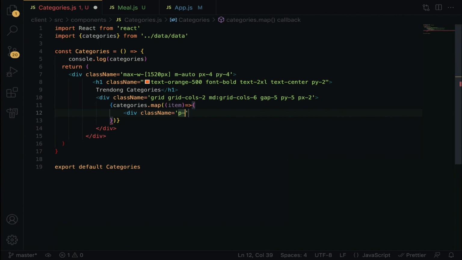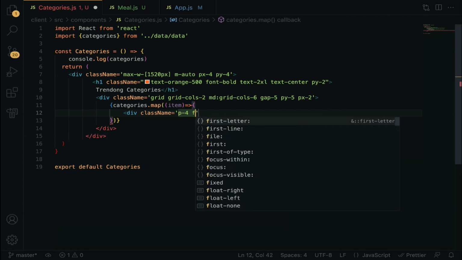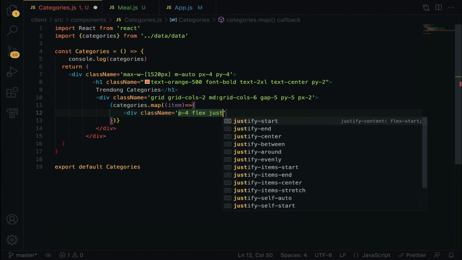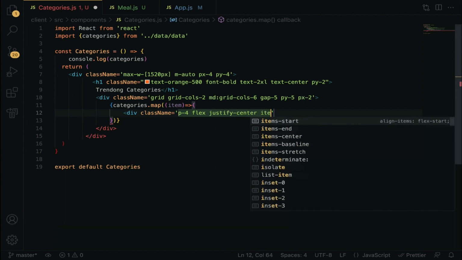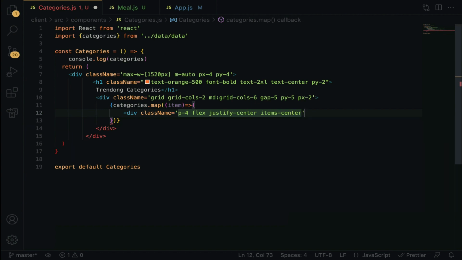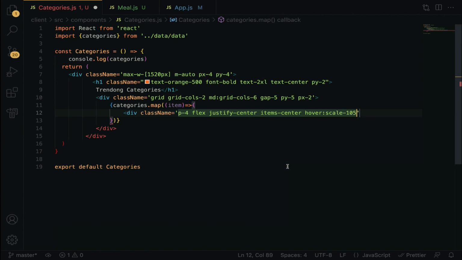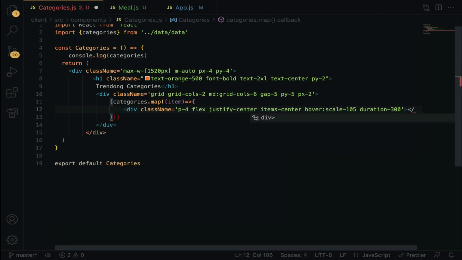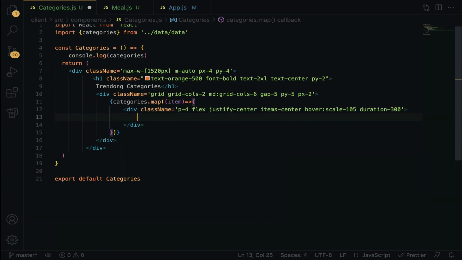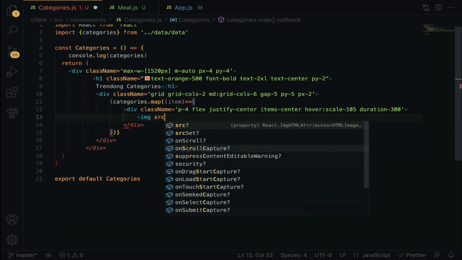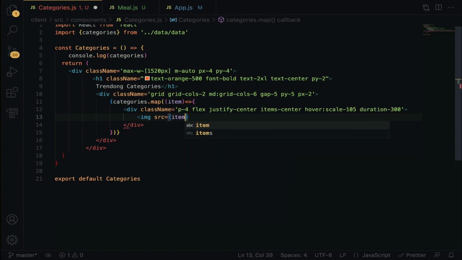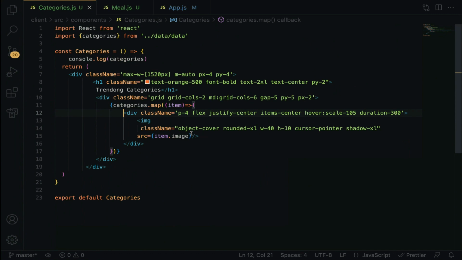Let's stylize the div. Padding is going to be 4. Let's have it display flex. Justify content to center. Items align center. On hover, we want it to scale 105, okay? And the duration is 300. Okay, fine. Close down the div again. Here I'm going to do img src equal item dot image. Close it down. When you save, let's check it out on the browser.